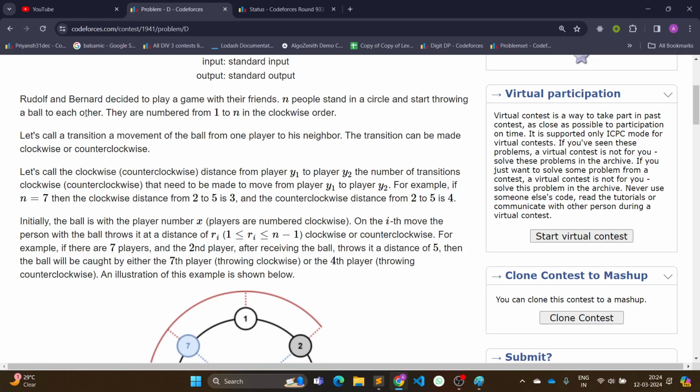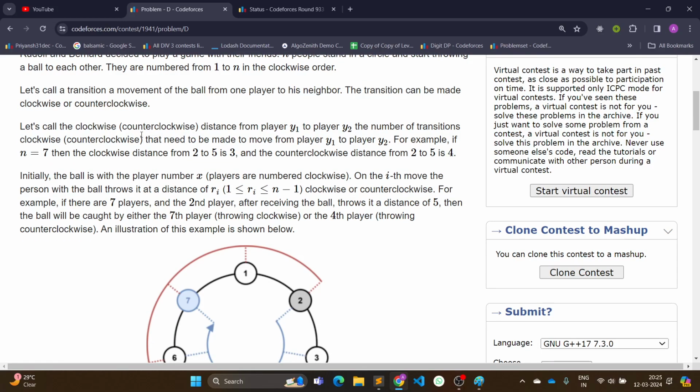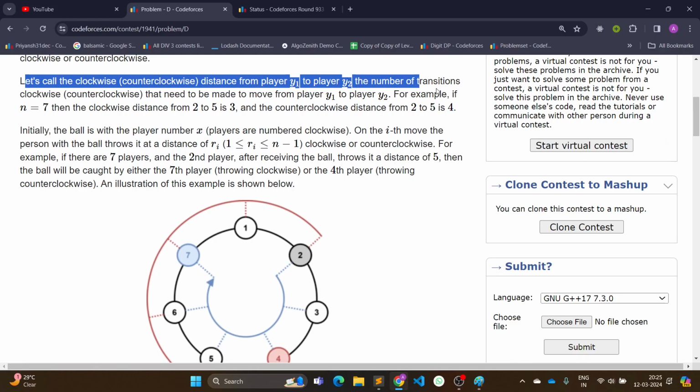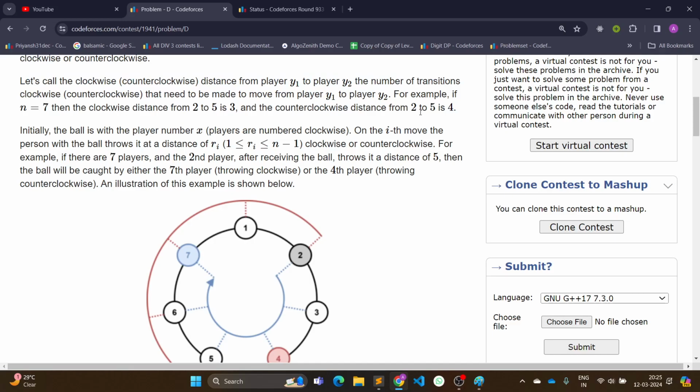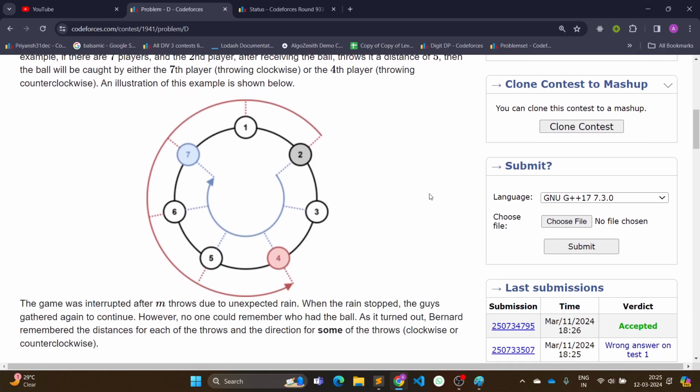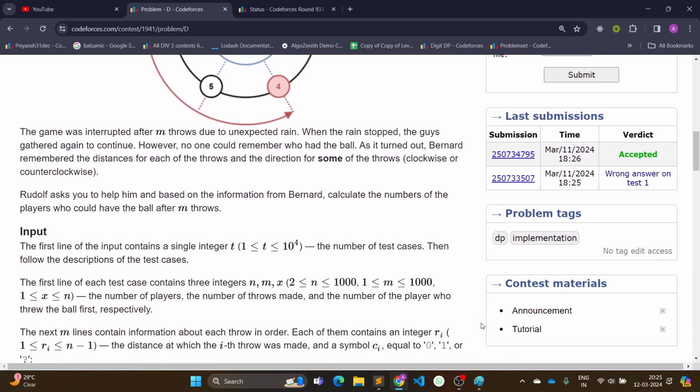Okay, so basically, Rudolph and Bernard decide to play a game with friends, and people stand in a circle and start throwing a ball to each other. They are numbered from 1 to n in clockwise order. A transition is the movement of the ball from one player to his neighbor. The transition can be made clockwise or counterclockwise. Okay, and it's called the clockwise pattern, with the number of transitions needed to move from player y1 to y2. Let me explain the problem.